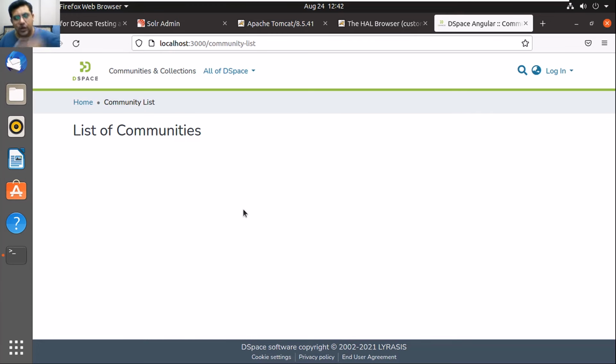If you want to know how we can create communities and sub communities, the structure is the same. The DSpace 6 and 7 structure is the same, but the front end is a little different from DSpace 6. So if you want to learn how to create communities and the administrative tasks in DSpace 6, and also in DSpace 7, there's a video available in the description of this video.